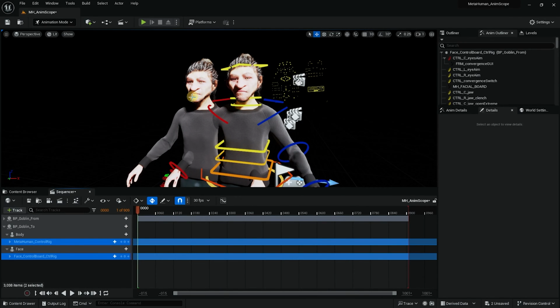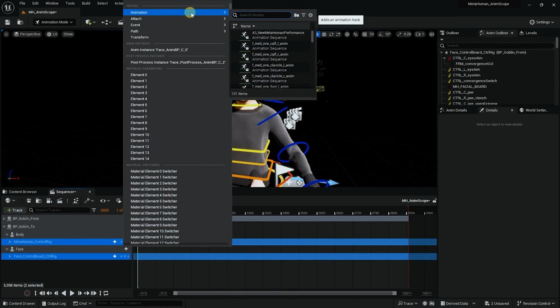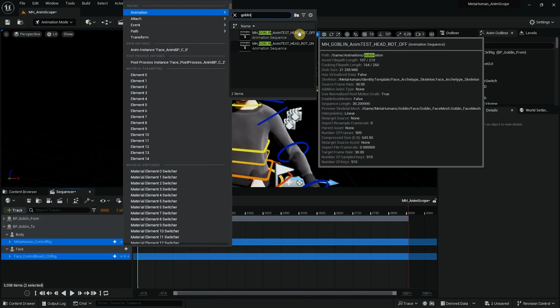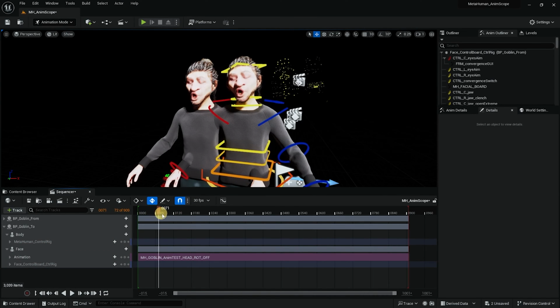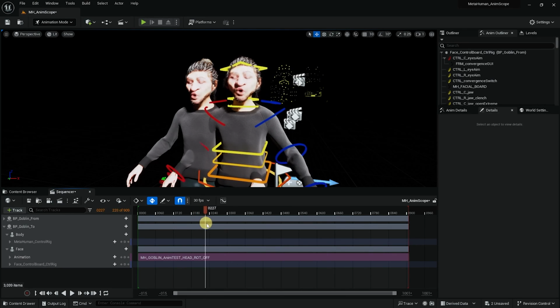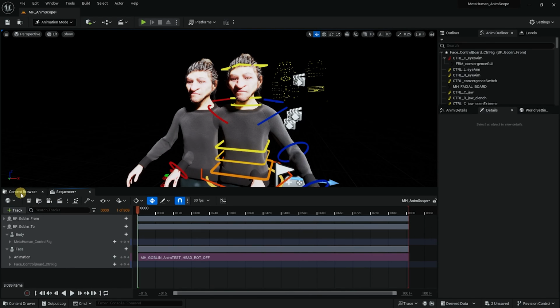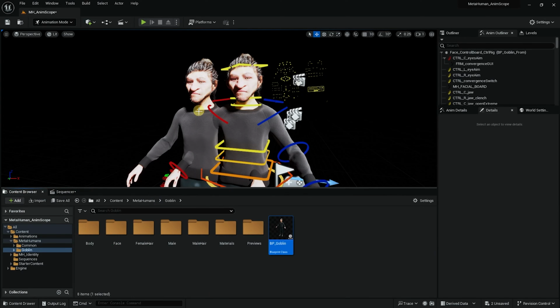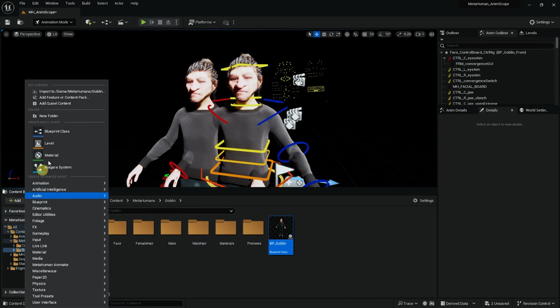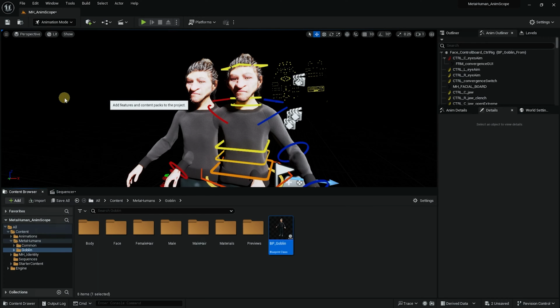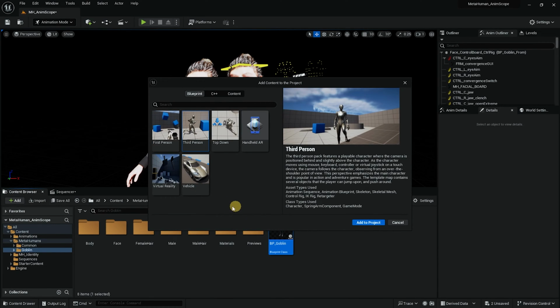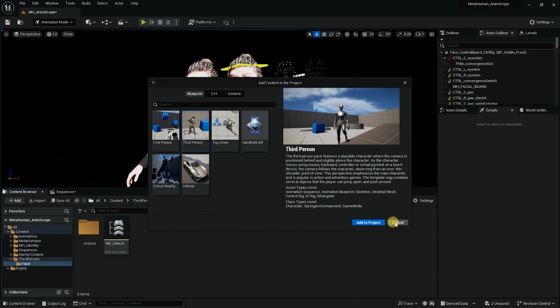But for this one, I want to give him a little bit more animation. So for the face, I'll give him the same Goblin animation, but I will turn the head rotation off. So we'll have the same animation, only it will not have any head rotation, which is fine by me. Another thing that I want to do is give him an idle animation, and we don't have it. So what I'll do is add another feature or content pack. Let's add the third person to the project.